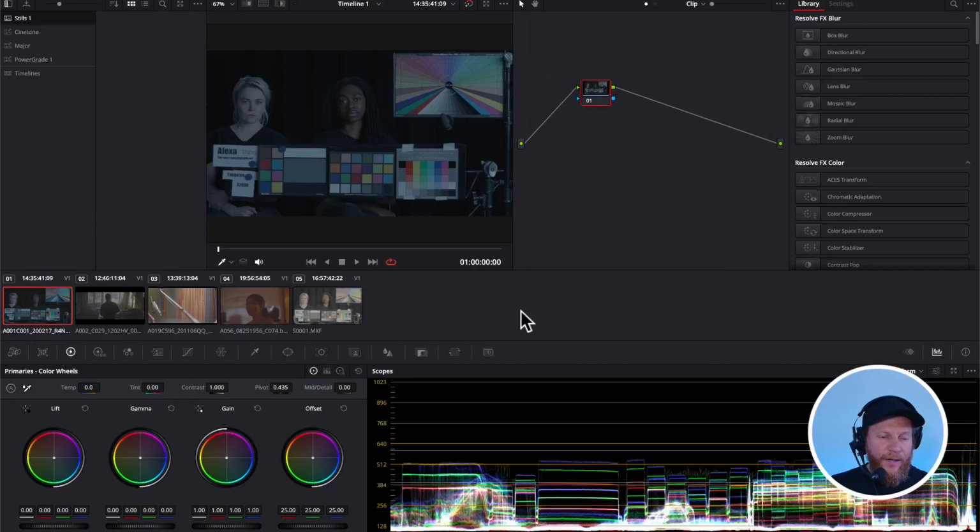Now, if you just want to get along with your job and you just want to click on one button and get the right look, I have a solution for you. Color Lab Free Lab. So what I've got here are clips from different cameras.